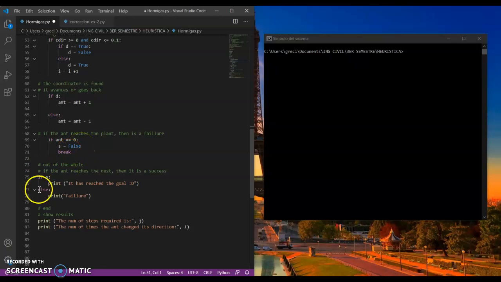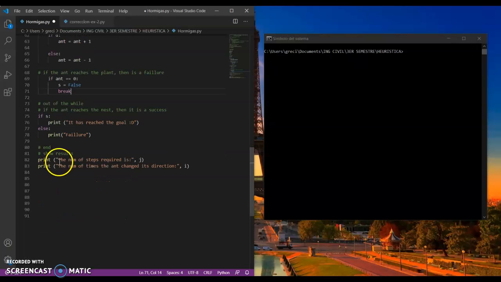Here I break the while, as it says here, I search for its command, because if I didn't have this command, I would have to do other things that I didn't want to do. Then out of the while, if the ant reaches the nest, then it is a success, and I'm going to print that it has reached the goal, else print failure. Then finally I'm going to show the results.